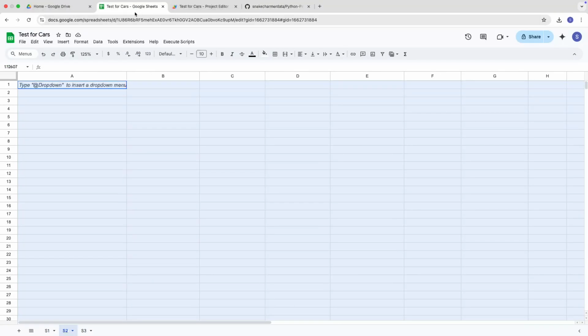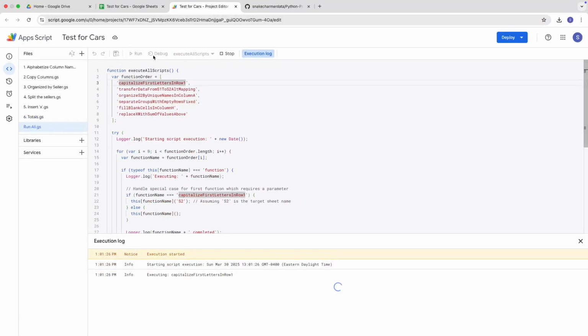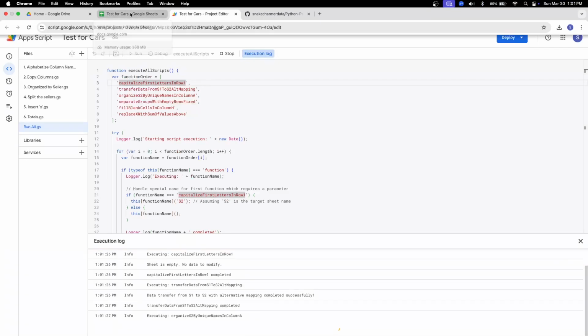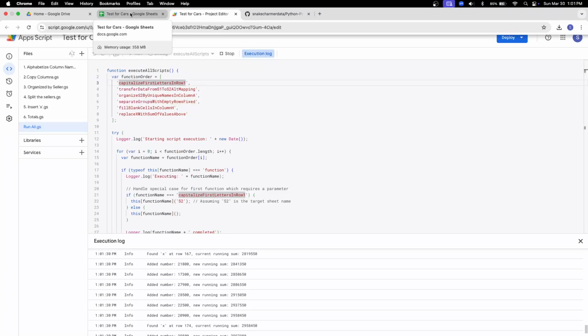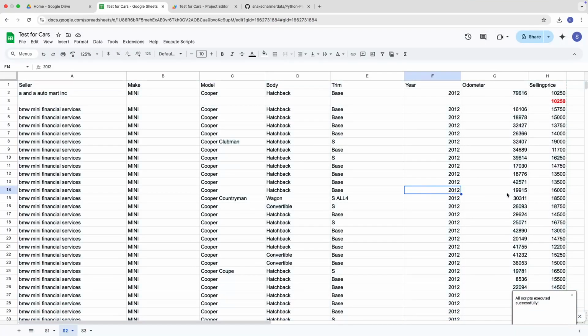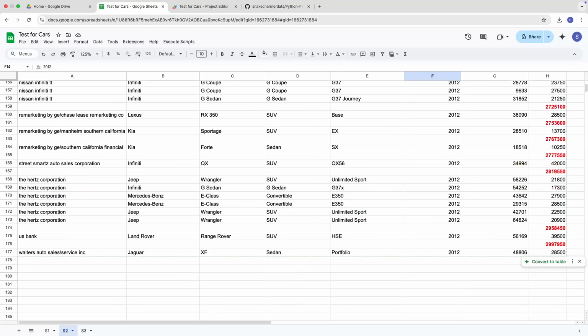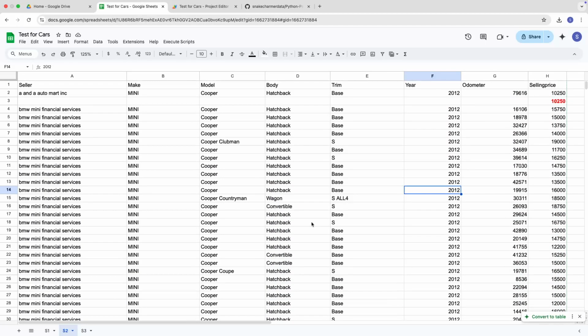Now, let's just go back to our S2. Let's go back to our code. Let's run all. And it's done. And we have our automation all done. Of course, in here we had 177 rows. We could easily have 10,000, 20,000, 50,000 rows, and it will automate everything the way we need to.